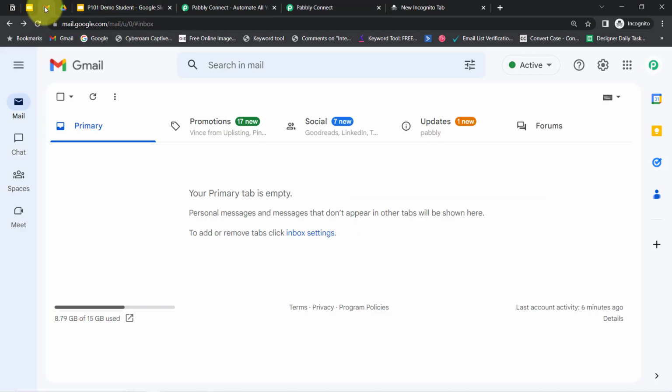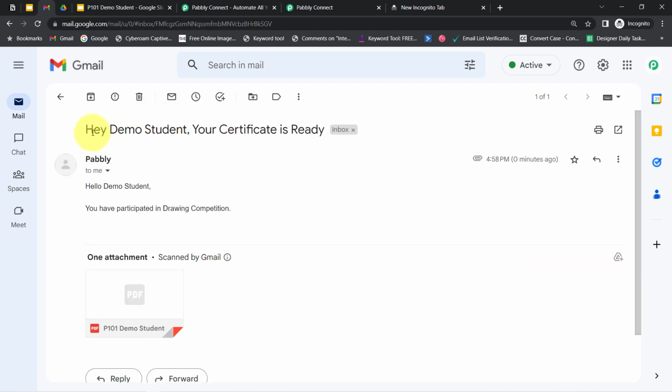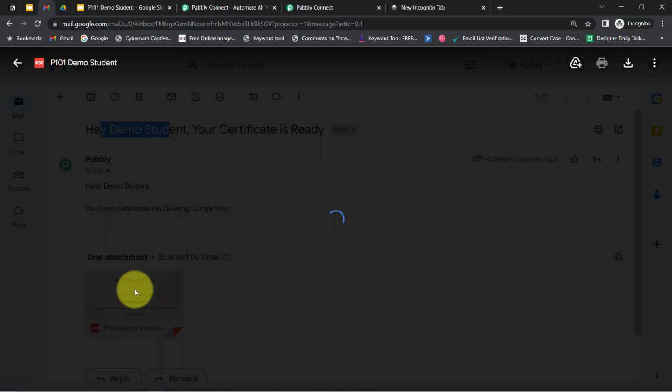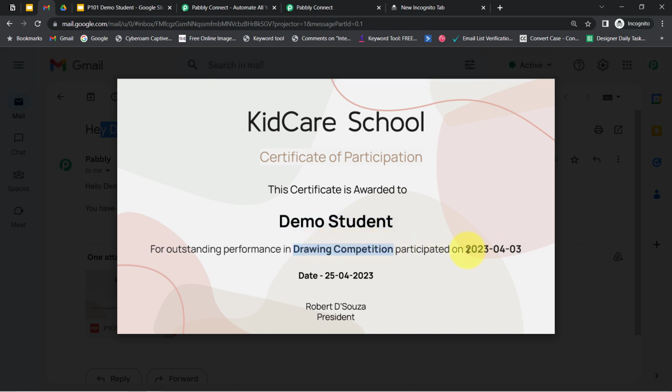Coming back to my Gmail account, let me refresh and wait for that email to arrive. Here you can see the email has arrived, and if I open this email in front of you, this is the same subject line: Hey demo student, your certificate is ready. Hello demo student, you have participated in the drawing competition. Here you can see the same slide has been received as an attachment along with this email, and the name of the student has been replaced, the drawing competition name is also placed here, and even the date has been added automatically.